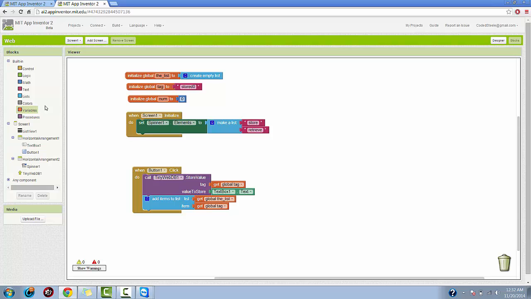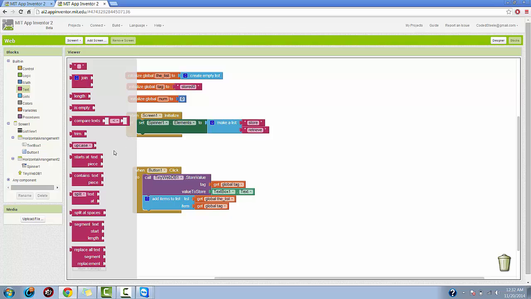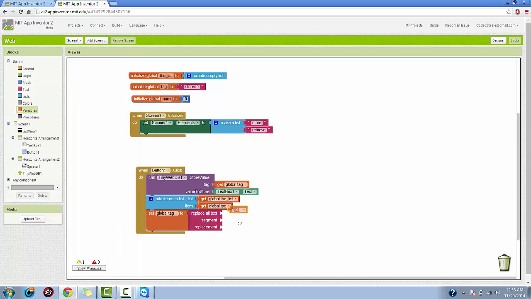So how we got to do that is we've got to call this. We've got to say text. I want replace all text, segment replacement. Yep, this is what I wanted. So in here I've got to do set. After that I've got to do set global my tag, and I've got to replace all the text. And what am I going to replace all the text in? I'm going to replace all of the text in the tag variable.